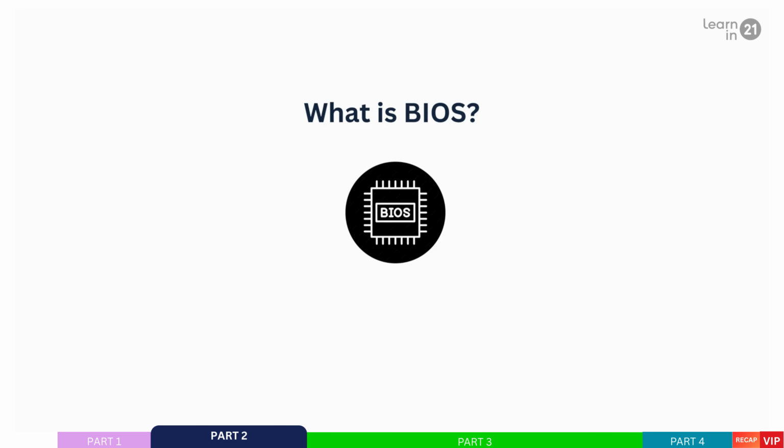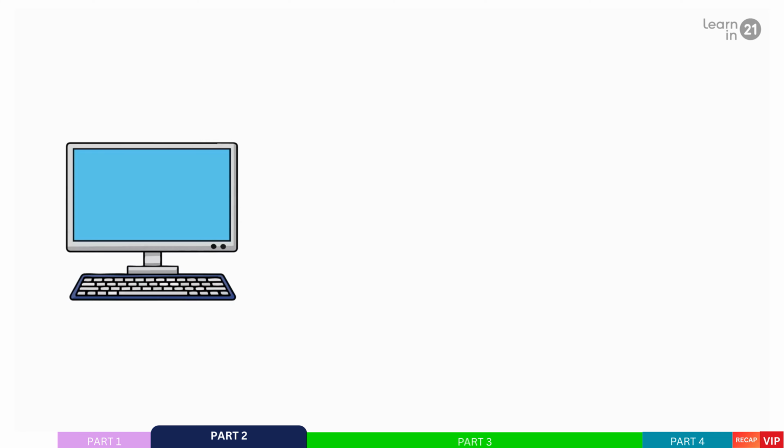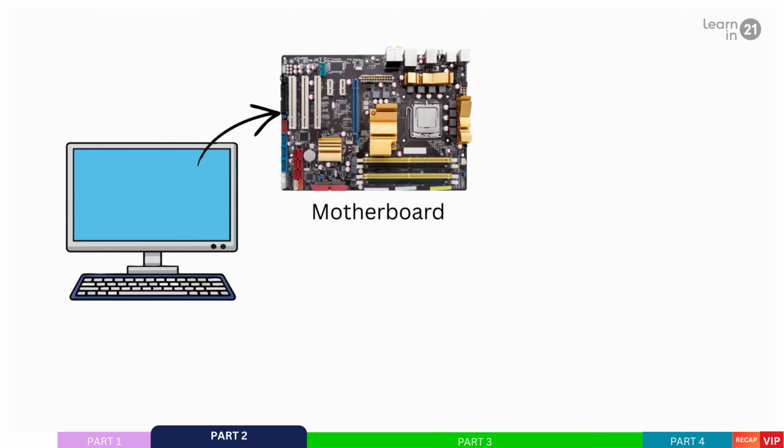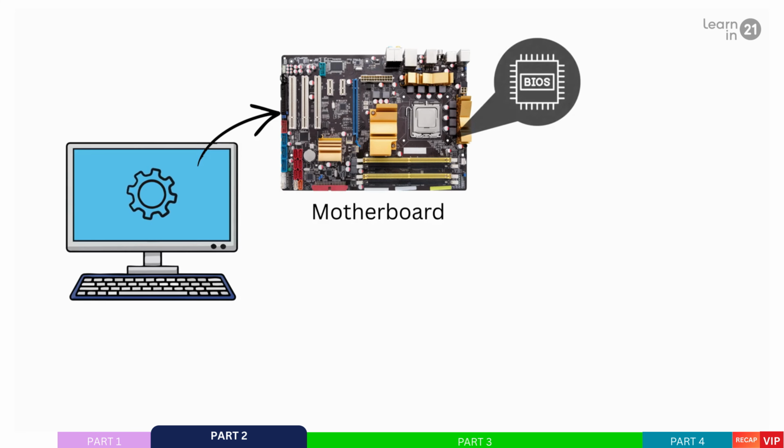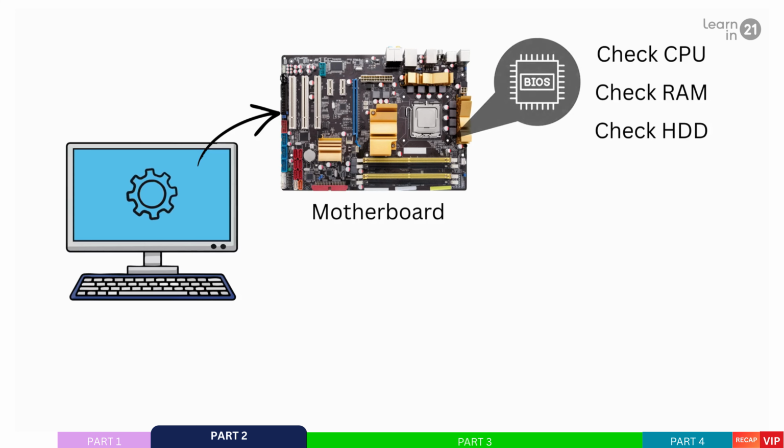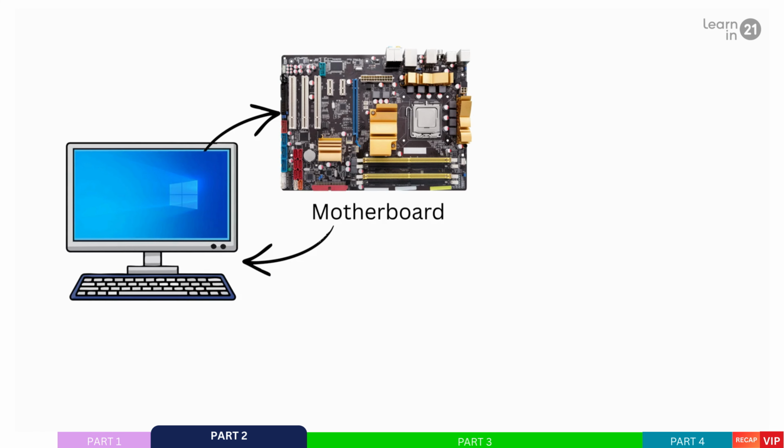But what exactly is BIOS? Let me explain. Every computer has a motherboard, right? And BIOS is the software which is built into that motherboard. BIOS is the software which starts when you power on your system. It runs first. Its main job is to initialize and check the main hardware components of your computer like CPU, RAM, keyboard and storage, etc. to see if everything is connected properly. Then it hands over the hardware to the operating system, and from there your operating system will boot.